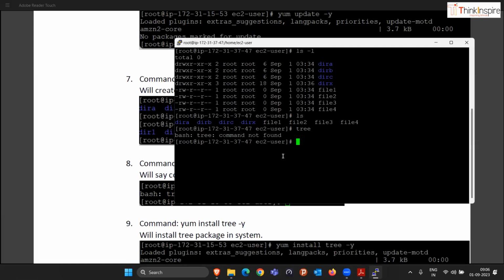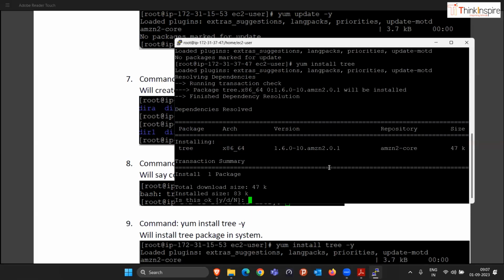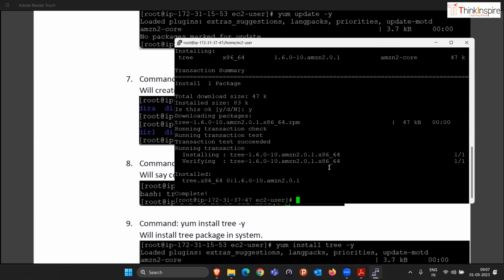To install this command, how do we install the tree command? First you can use the command yum update. What this command will do is check for any software update. They are saying currently no package marked for update. Similarly, if I want to install any software, I simply say yum install tree. If I press enter, it is going to install the software. Press y to install, and that's it. The software got installed.